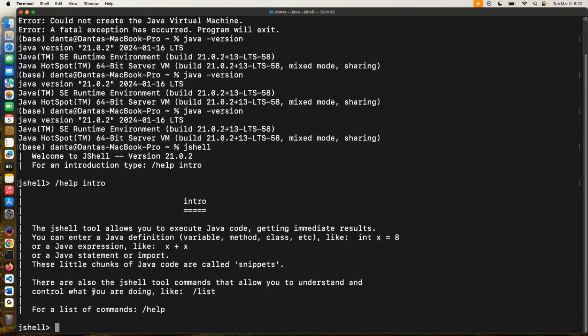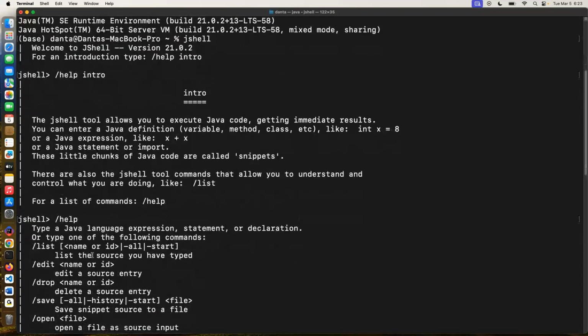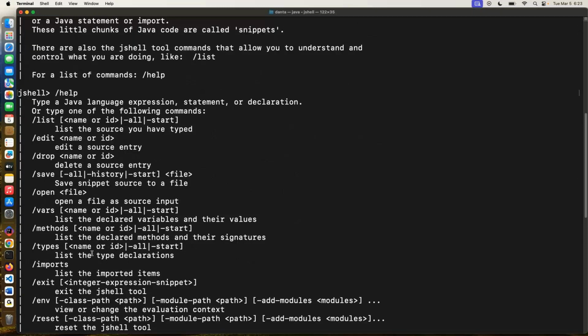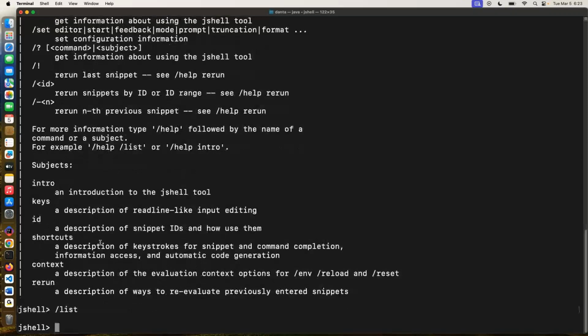There are also commands that allow you to understand what you are doing, like list. You can just type help here. So slash help, I'm saying. Then there are several options here: list, edit, drop, save, open, vars, reload, help. I didn't try all these things. We are going to set slash list.